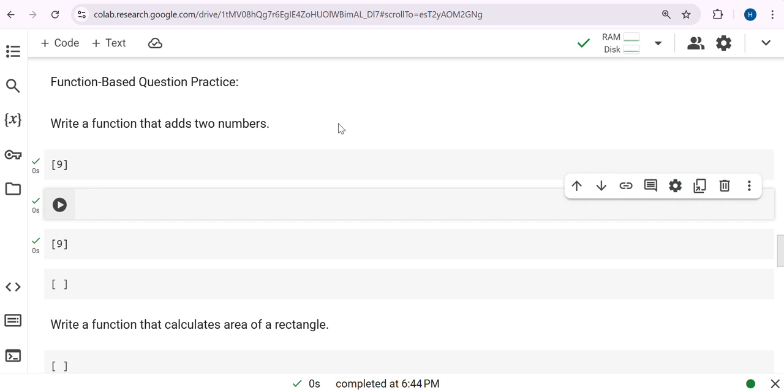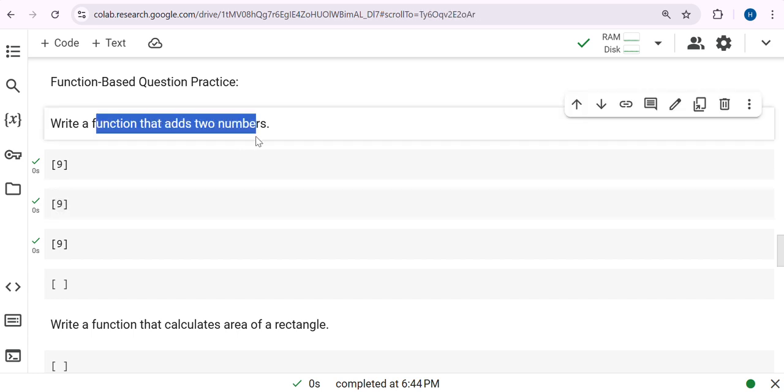Welcome back. In our last video, we learned all about functions, how to define them, use parameters, and return values. Today, we are going to apply that knowledge by solving some common function-based problems. So, our first task is to define a function that adds two numbers.